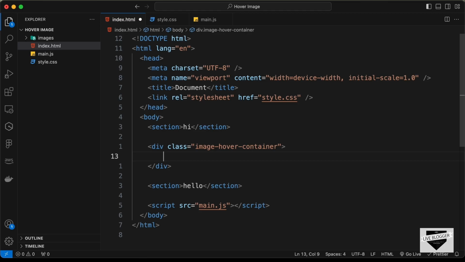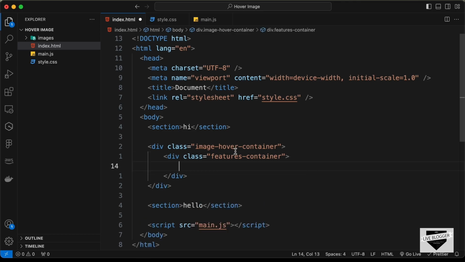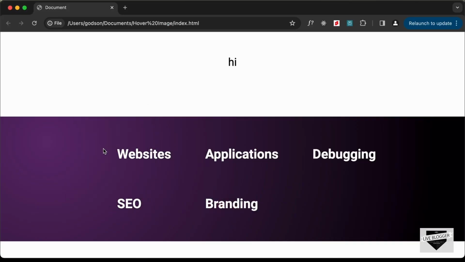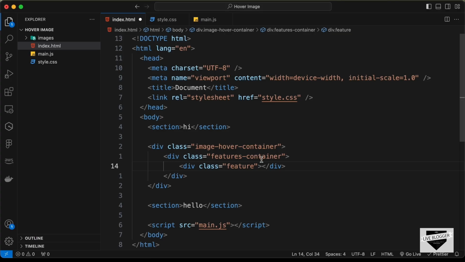And in that we will have another division, and I'll just call it features container. You can name these classes anything you want. You can add services container or whatever you want. And in this we need to have another division with the class of feature. So this will be each of these individual features.